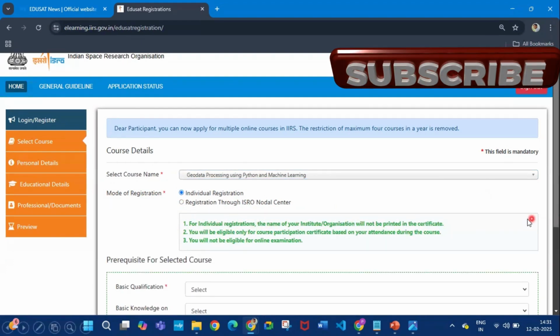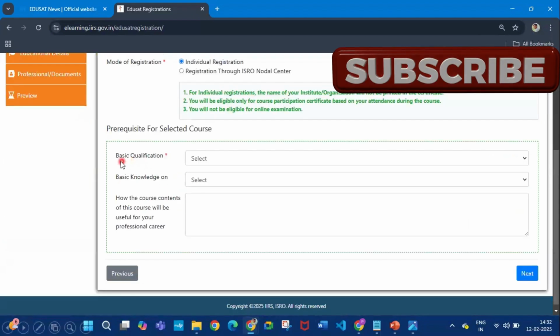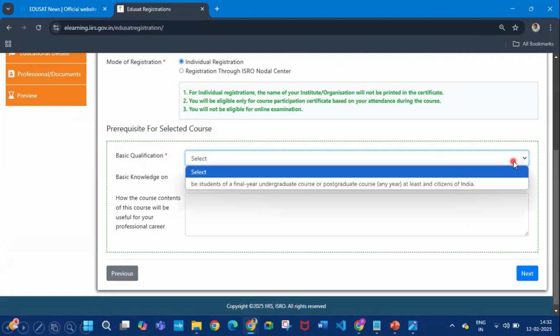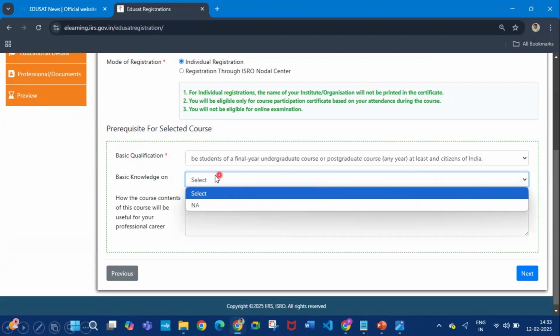Now scroll down below. Here you have to select your basic qualification, your prerequisite for the selected course. When you click this, you have to select this one: you have to be a student of a final year undergraduate course or a postgraduate course of any year, and a citizen of India. So click this. If you are not a final year student, you can also do this course by changing the passing year.